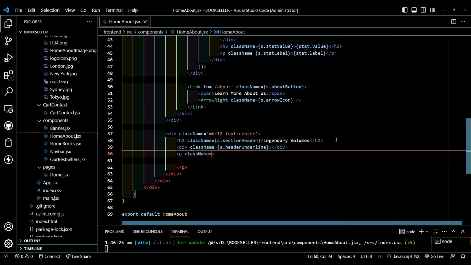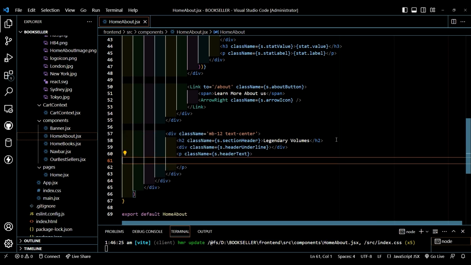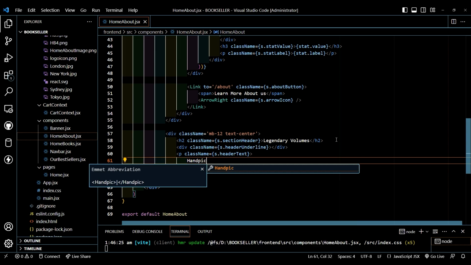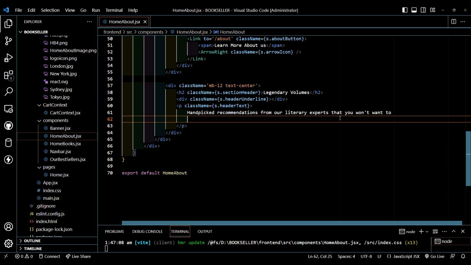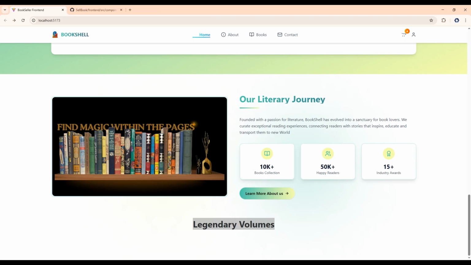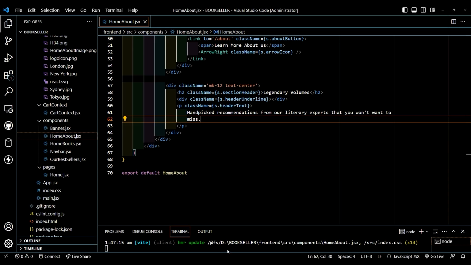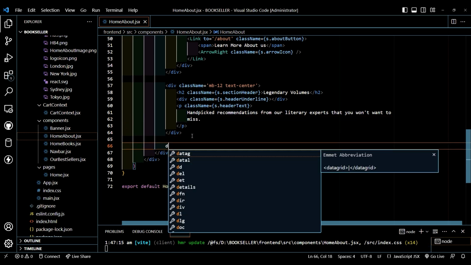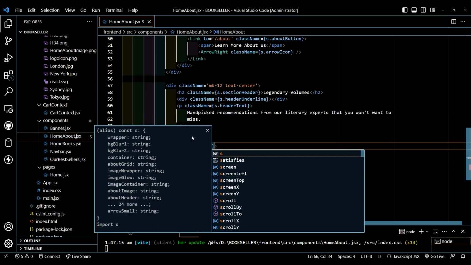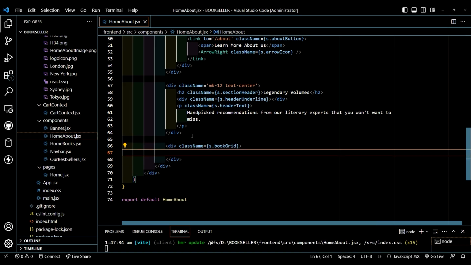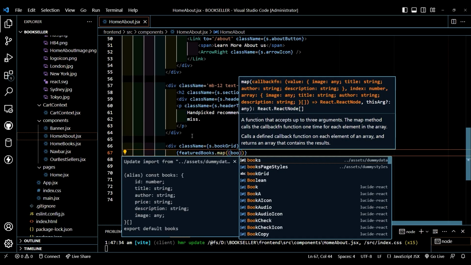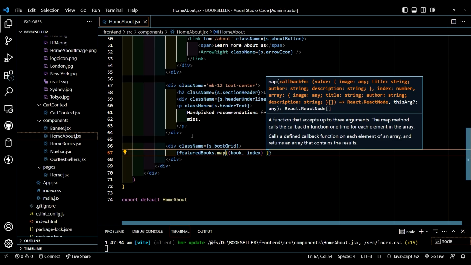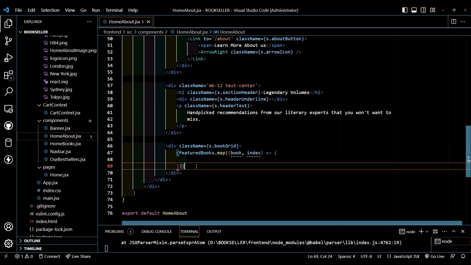Then after this, create a div tag and give class name to the div, that is s.header underline. Then after this, a paragraph tag, give class name s.headerText. Then in this, let's give a paragraph, that is handpicked recommendation from our literary expert that you won't want to miss. So it's present here. Then after this div, create another div, give class name s.bookGrid. Then pass here featured books.map function, and in this book comma index, and create an arrow function.